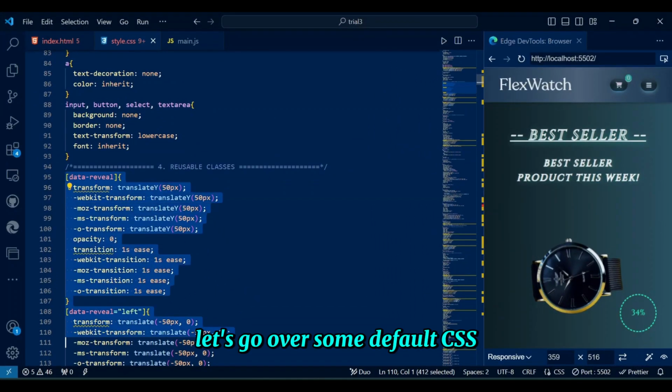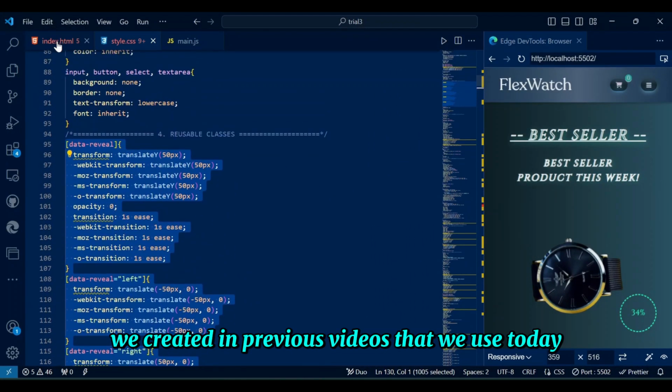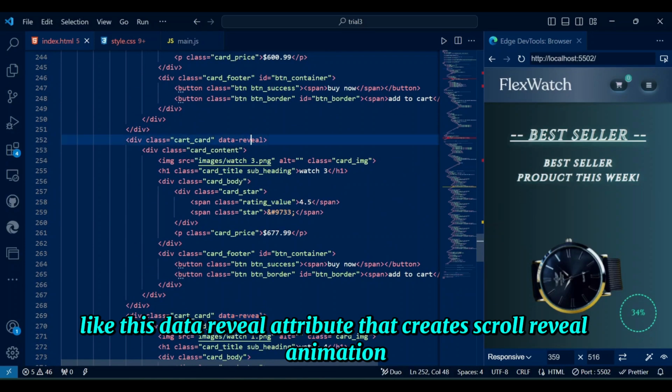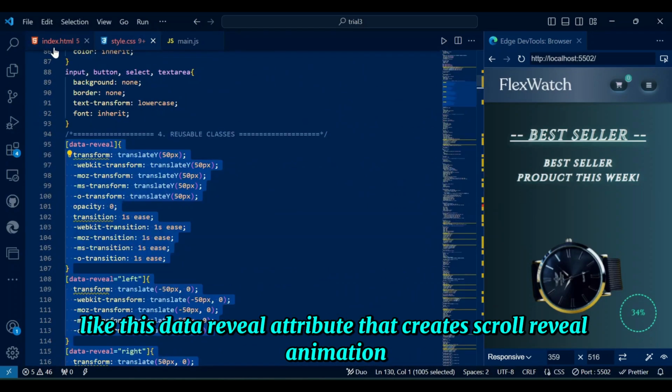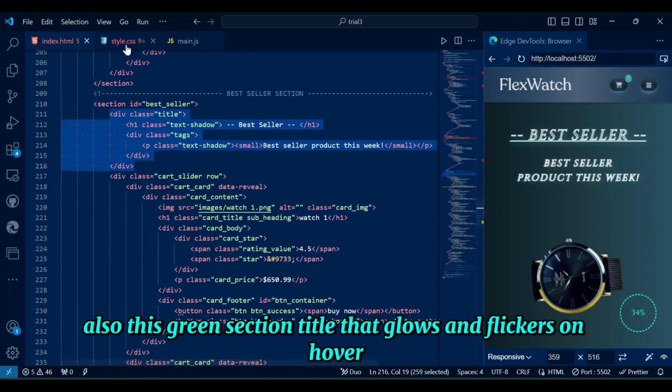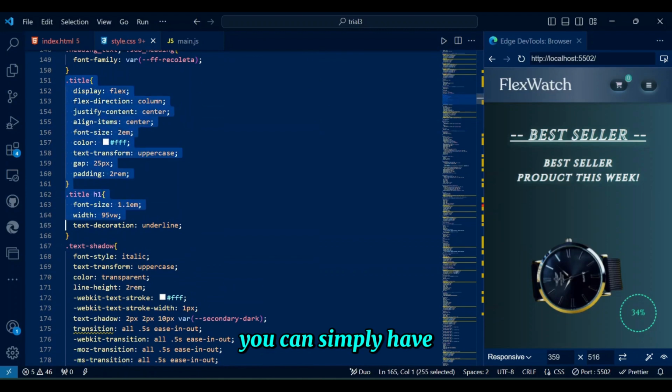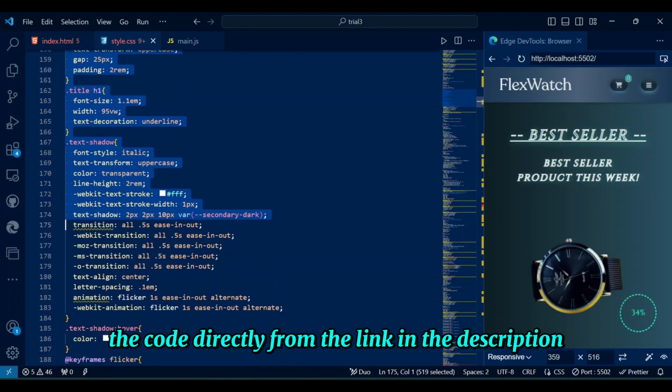Let's go over some default CSS we created in previous videos that we use today, like this data reveal attribute that creates scroll reveal animation. Also this green section title that glows and flickers on hover. You can simply copy the code directly from the link in the description.